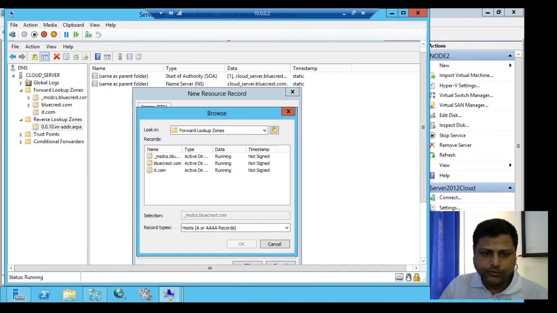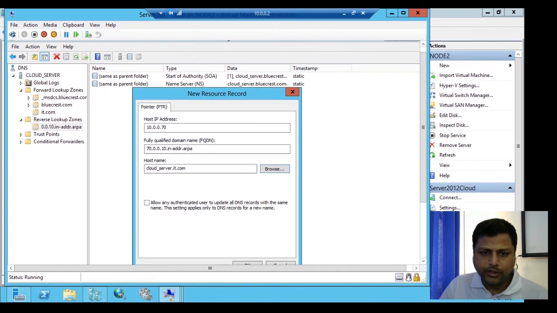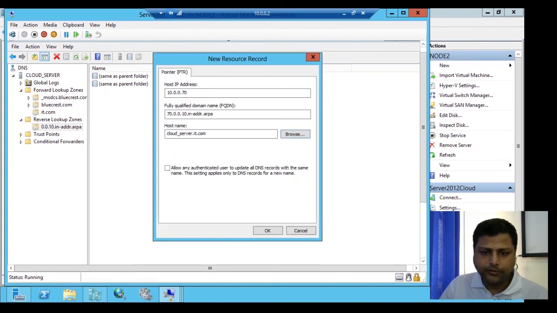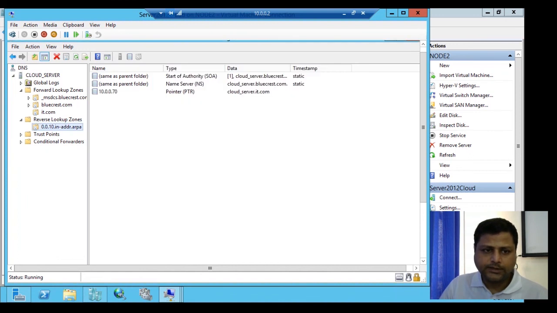In the forward lookup zone, there is it.com. This is the host record which needs to be resolved in the reverse lookup zone. So we'll select this and click OK, so that it will be able to resolve in the reverse lookup zone. Now we'll click OK, and this is the completion of the reverse lookup zone. You can see that the PTR record has been created, and we can resolve over here. So now the last portion of this DNS is testing. Now we will go to test the DNS.